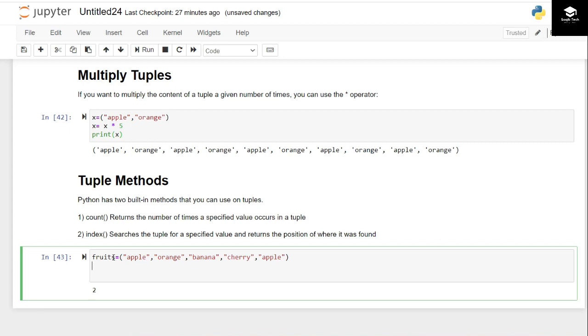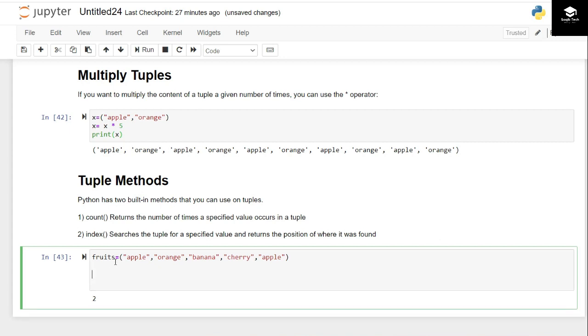The second method is the index method, which is used for searching the tuple for a specified value, and this time it will not tell how many times it is present, it will tell me at what index the orange is present. For example, I want to check what is the index of orange. I will print fruits dot index of orange. It must print 1, because 0 is apple and 1 is orange. Okay, so if I print, it will give me 1.